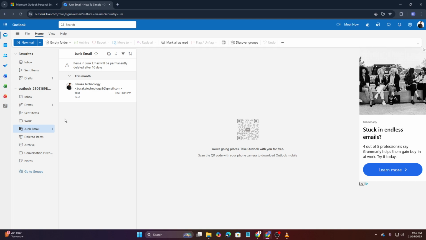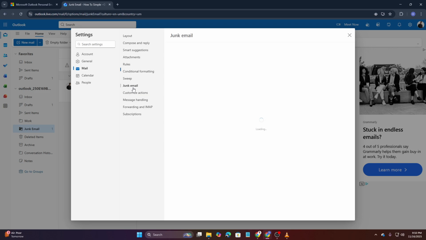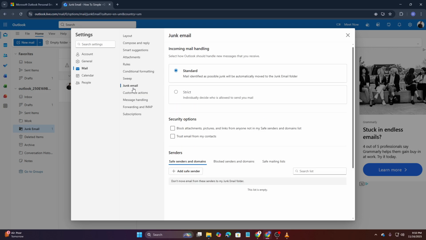You'll probably see a few unwanted emails sitting around, but don't worry, because we're about to stop them from ever landing here again. Look toward the top right corner and click on the settings icon. The little gear symbol, this is where all your customization tools live. A sidebar will appear, and from there, click Mail to open up Outlook's email-specific settings. In the Mail Settings menu, find and select Junk Email. This is the control center for everything spam related.